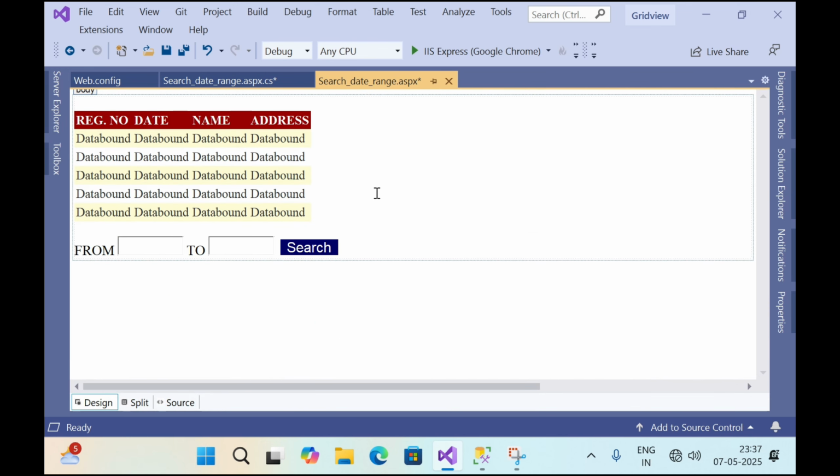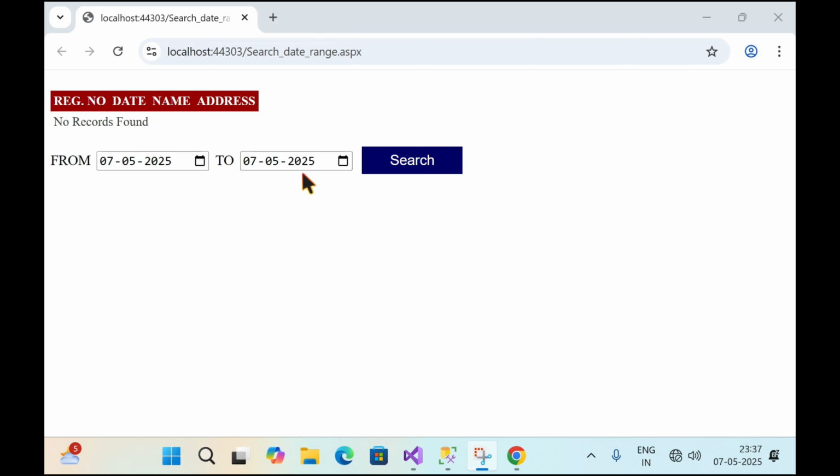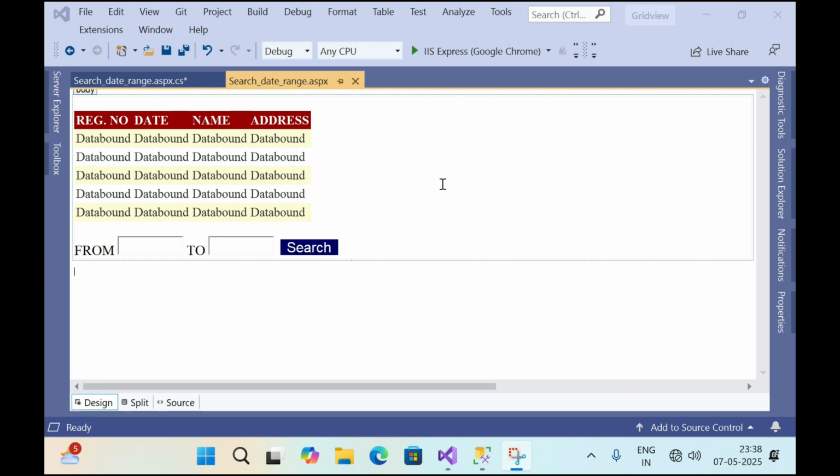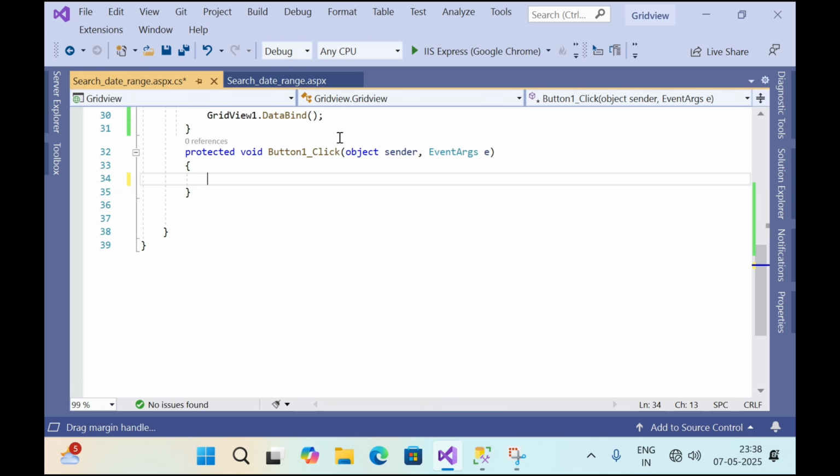First, let's run the project and see whether it works or not. So it displayed the date in the two text boxes, displayed the header of the grid view, and displayed the text no record found. Now double click on the search button and I will write the code for filtering SQL Server database by using date range.